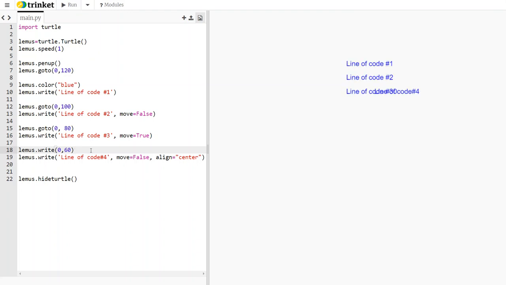Oh, I forgot to move the turtle. What did I do wrong? Move. Oh, it should not be right. It should be go to. Sorry, kids. Here we go. Let me change the speed anyway. Let's change it to 4. Oh, that's way too fast. Let's change it to 2.